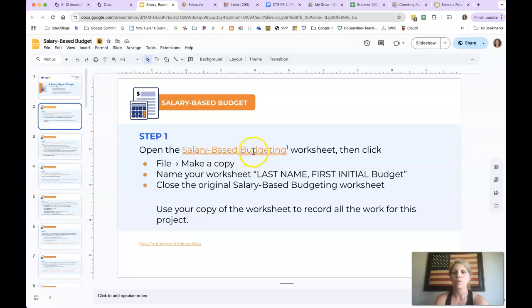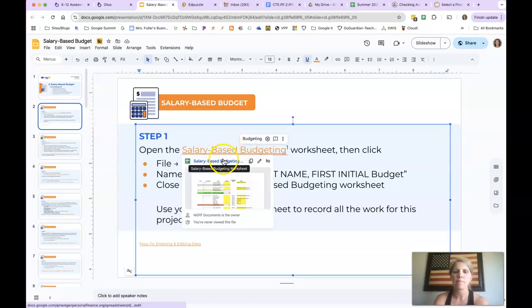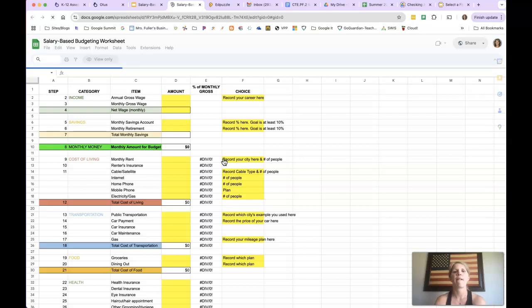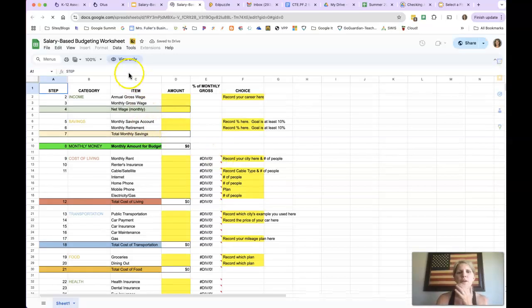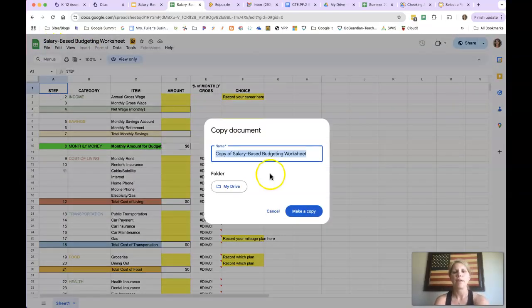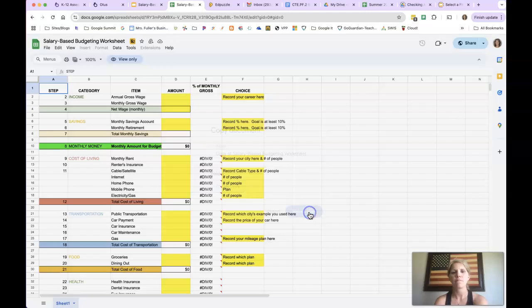You are then going to open up the Google Sheet. We are in view only mode, which means we can't do anything. So we're going to do File, Make a copy. You don't need to change the name or anything.